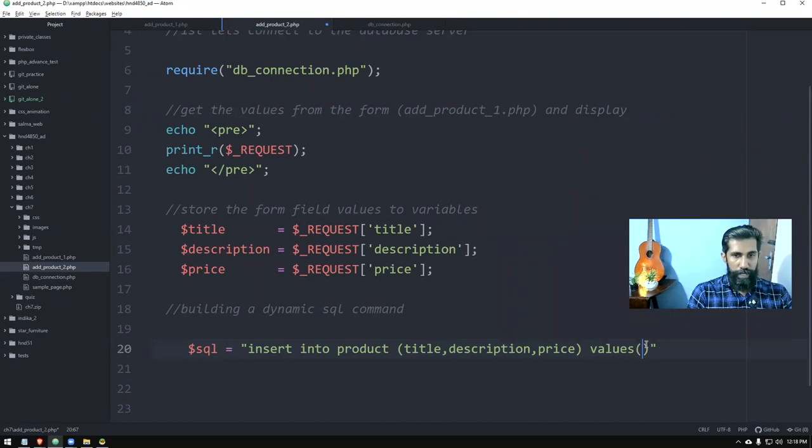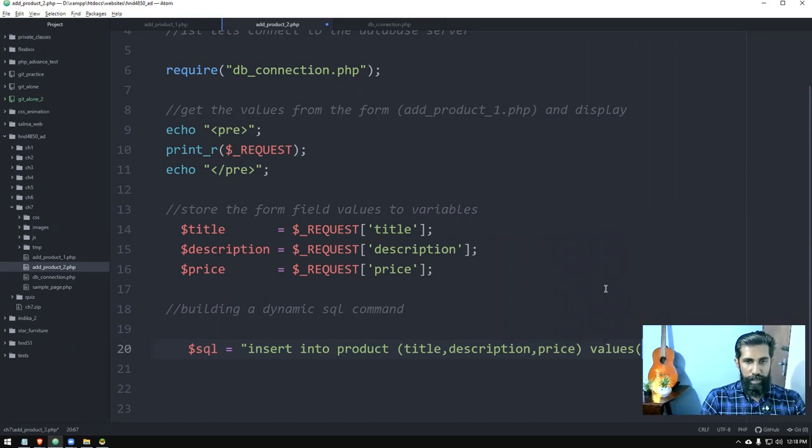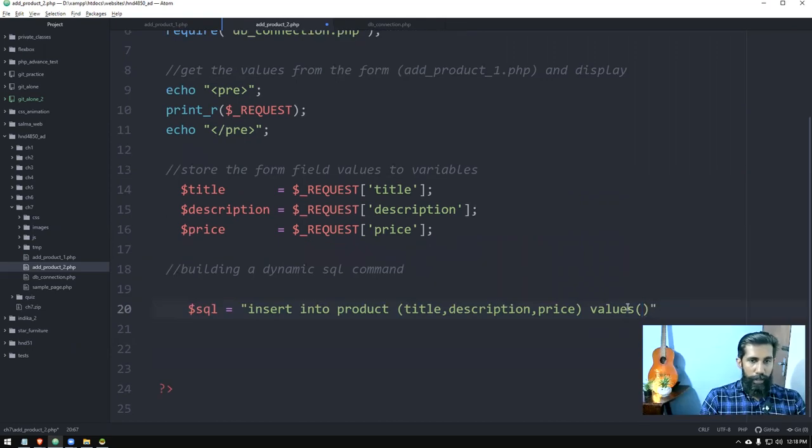Then I'm going to keep that values. Anyway, we will do it like this, otherwise I don't know how it is getting recorded, right? Values. Then I'm going to close this parenthesis and put a semicolon here. Make sure this SQL command, only part of it I have typed.